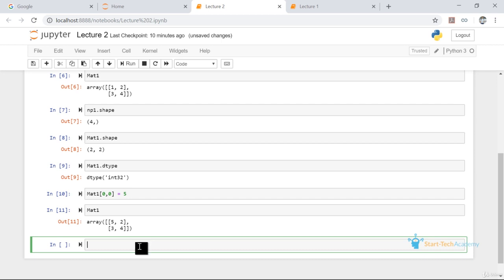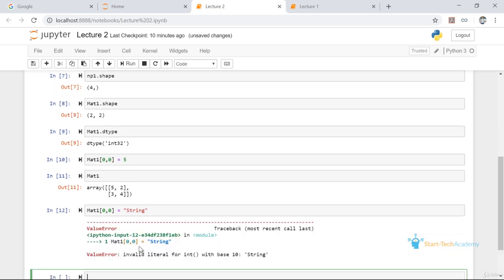If I try to assign some string value to this array, we'll get an error, because as I said earlier, all the elements of a NumPy array should be of the same type. So you can see we are getting an error because all the other elements are of type integer and we cannot pass a string element into this NumPy array. That's why we are getting an error.